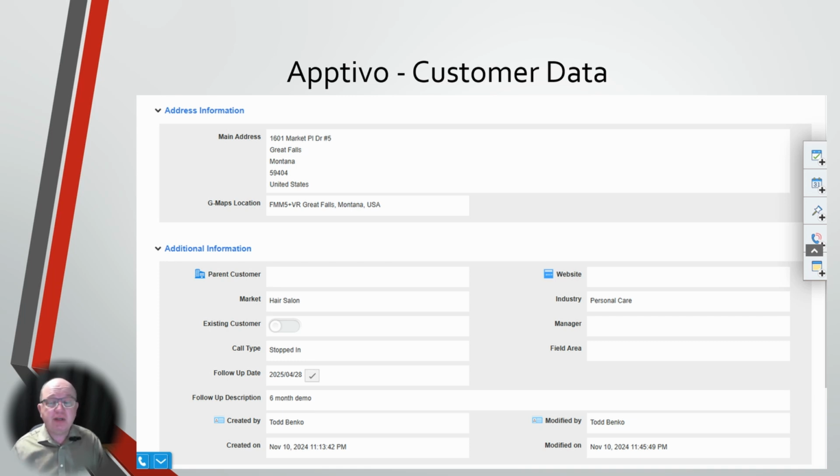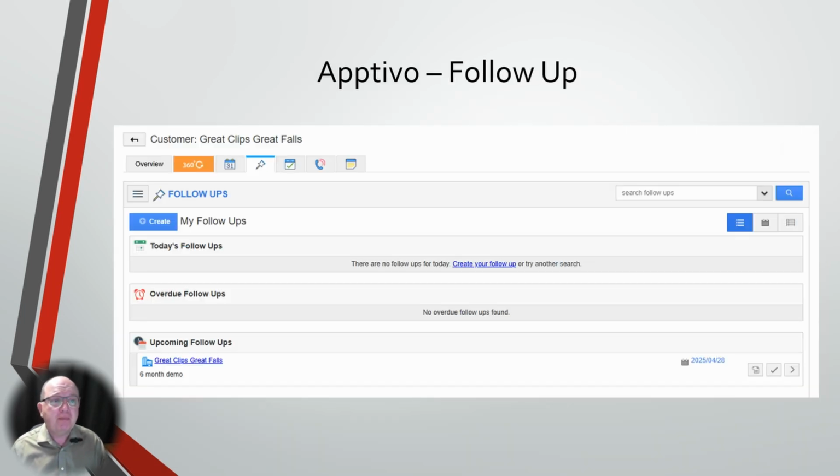Some additional stuff is, hey, what's the last follow-up date? What's the follow-up description? When was it created? What type of industry? These type of things. What's the customer's website? These are the elements that I said, this is important data that I want to know about my customer. And I don't want to get too involved. I want to keep it simple, stupid. What's my primary stuff that I want to know about them?